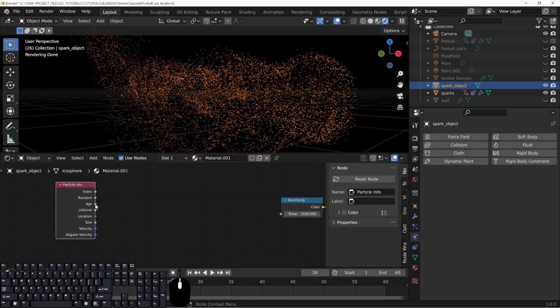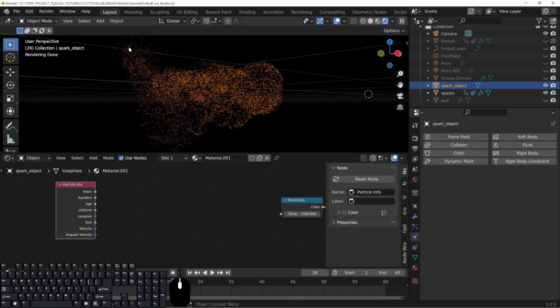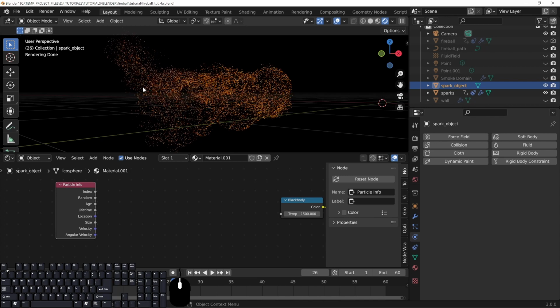And you can see that we have age and lifetime. And what we want to do is take the age and the lifetime, and use this information to make the particles get dimmer and eventually fade out as time goes on or as they get older, because sparks, the older they are, the more they will lose the ember heat, and they'll turn into just a piece of particle or something like that, and we technically won't really see that anymore.